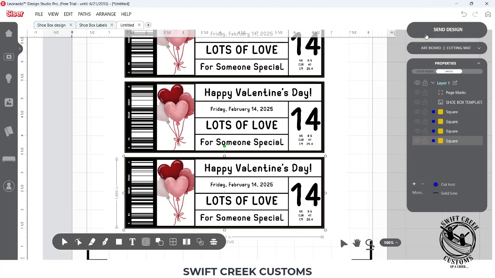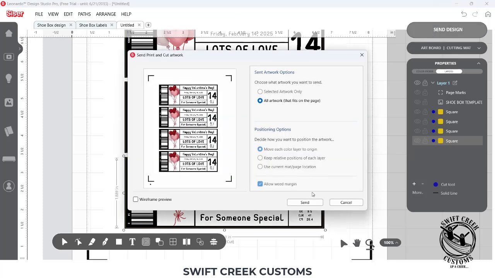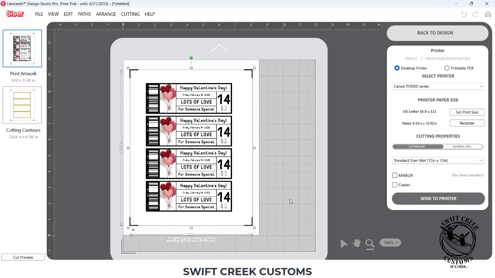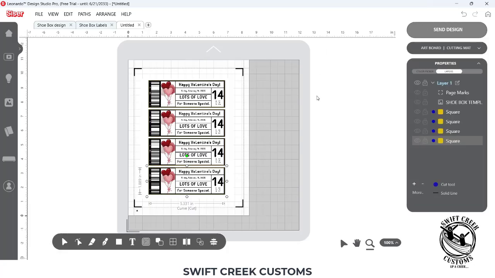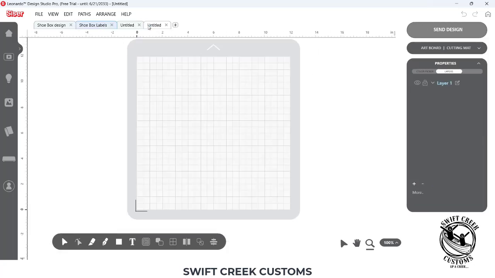And then once I have that, I can click send, and now I have my printed artwork and I have my cut lines. So you can create your own cut lines based on the PNG file that we imported. Now I'm going to come back here back to the design. I want to show you, open a new design tab.